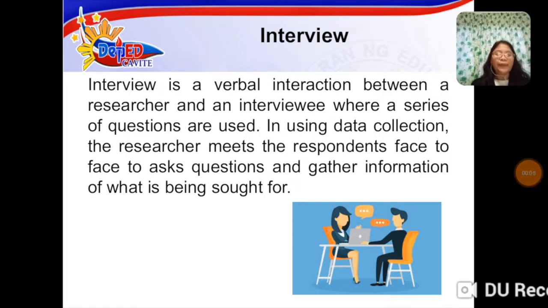So before that, when we say qualitative research, it is a type of research where we cannot use numbers, as we all know, but it is more on focusing on experiences and self-reflective nature of the studies. So when we are conducting interview, this method is typically used for qualitative data and is defined as verbal interaction between a researcher and an interviewee where a series of questions are used. In using data collection, the researcher meets the respondents face-to-face to ask questions and gather information of what is being sought for.